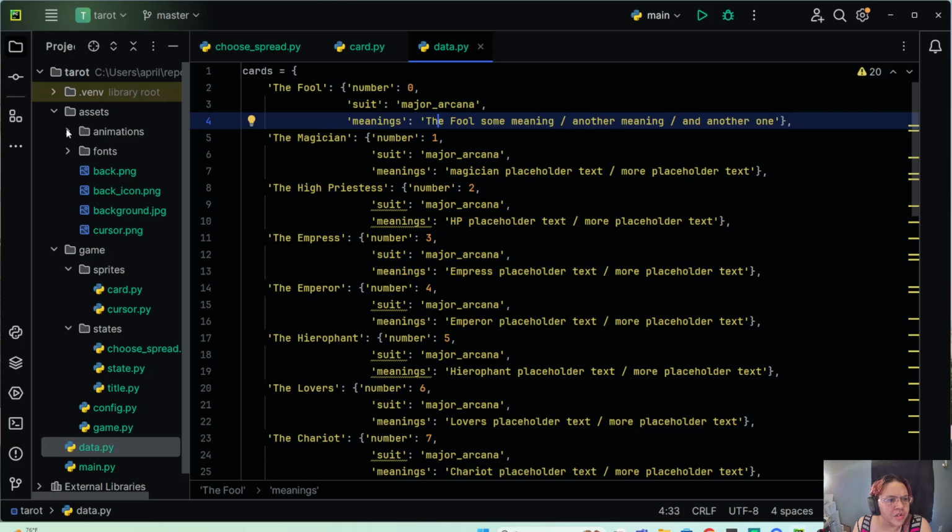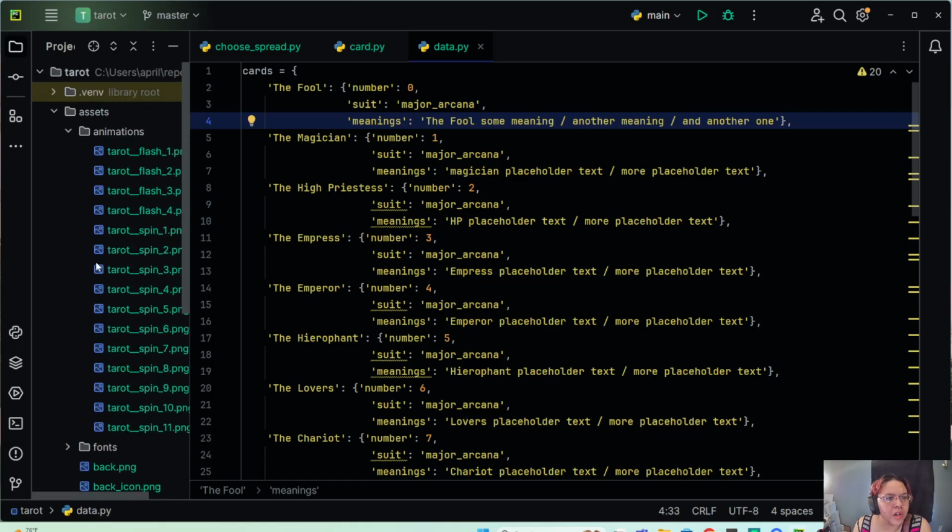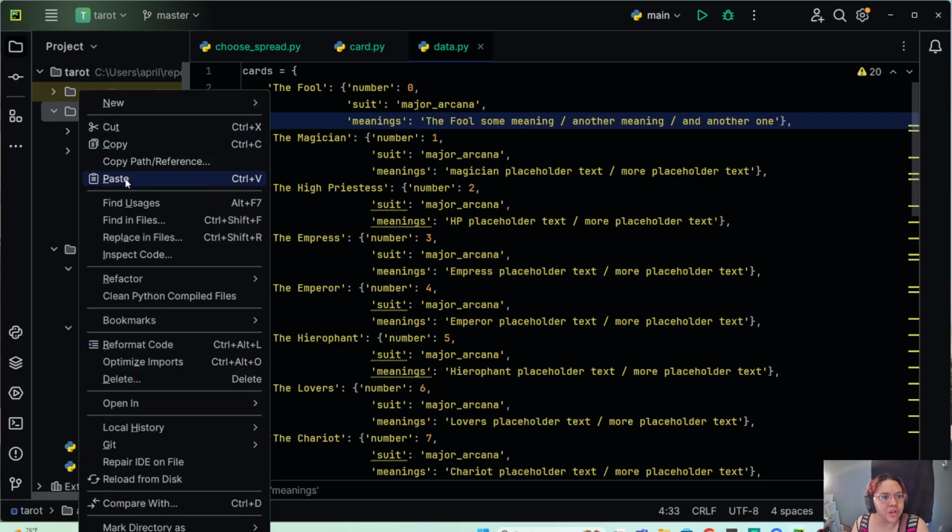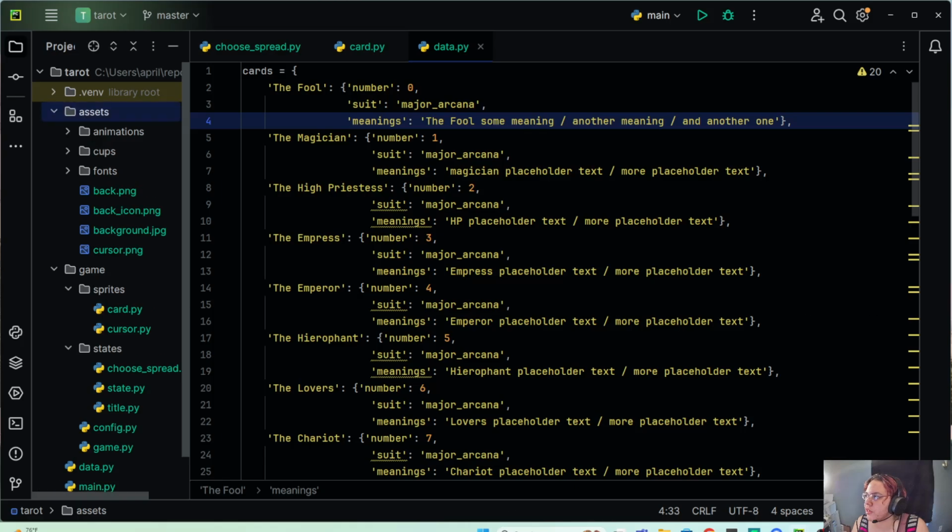is an animations. Oh, I haven't copied the cards over yet. Let me grab that folder as well. Assets. Give me just a moment. I should have done this all before. There's the cups folder. Here, actually, the only one I'm going to need for now is the Major Arcana, so I'm just going to do that one.